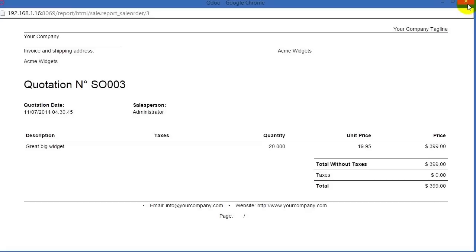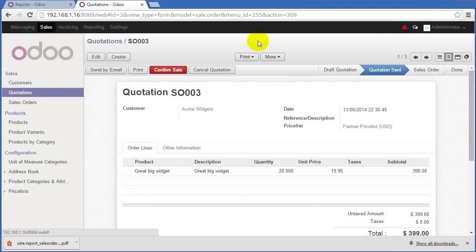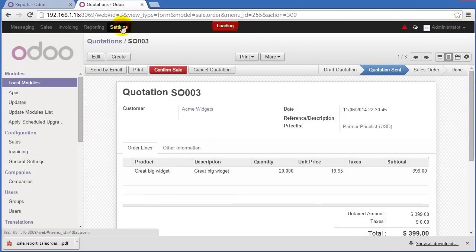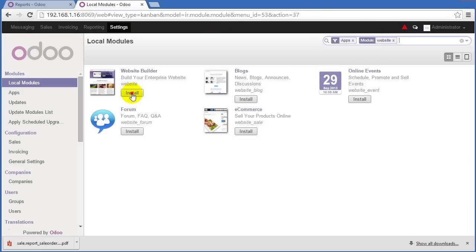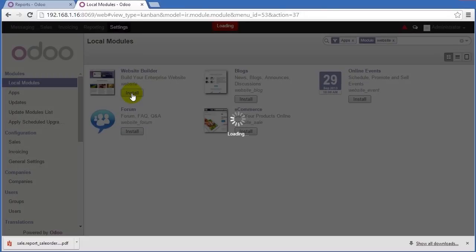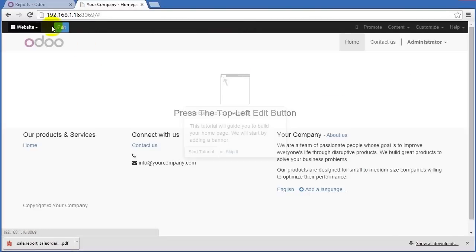What we're going to do now is show you how you can make simple edits on this using the web editor that's built into the report generator. So I'm going to go under settings and type in website, and we'll install the website builder. Now again, this comes with a word of caution. It can be deceptive that you can edit reports using the method I'm going to show you. Trust me, it's very little you can edit here, but it's probably good that you know you can do it.